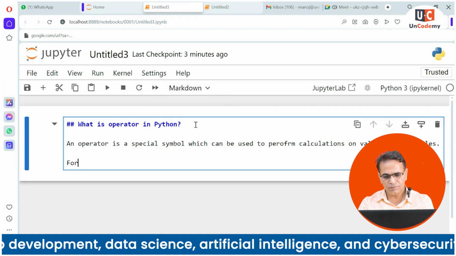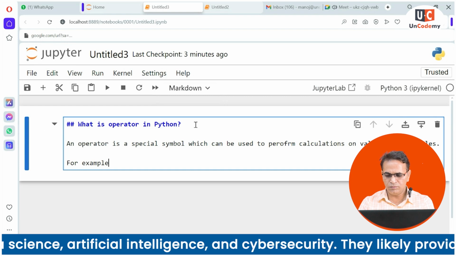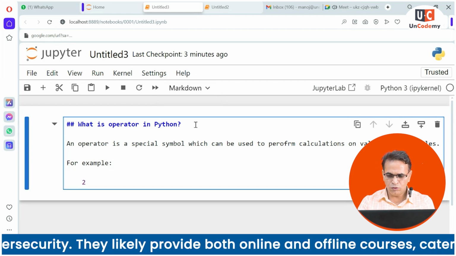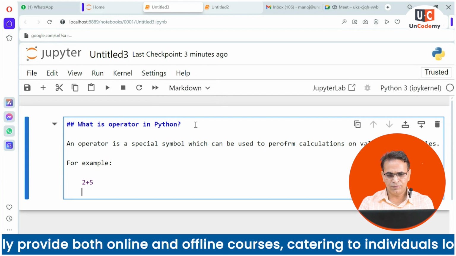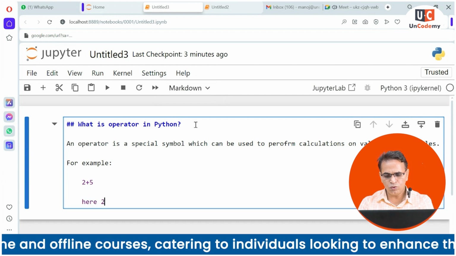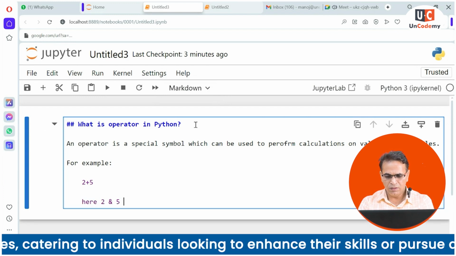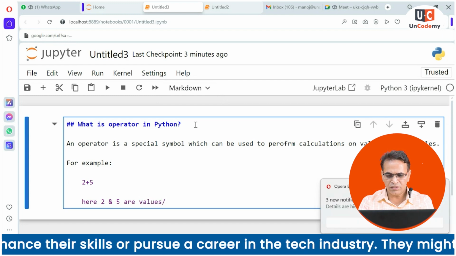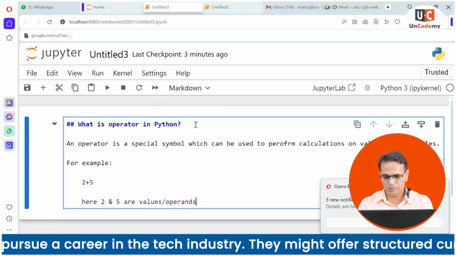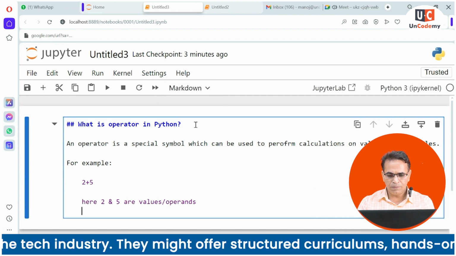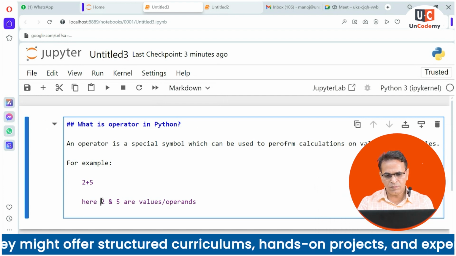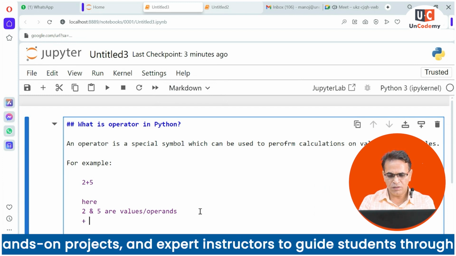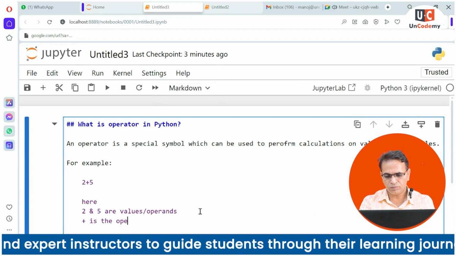For example, 2 plus 5. Here 2 and 5 are the values or operands, and plus is the operator.